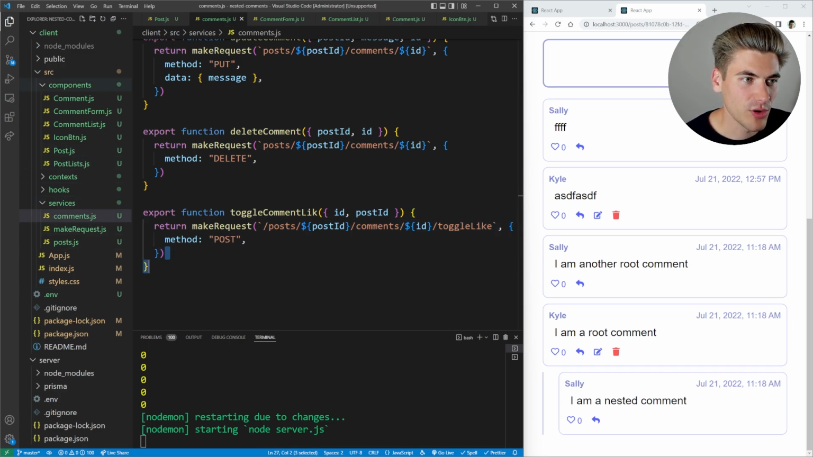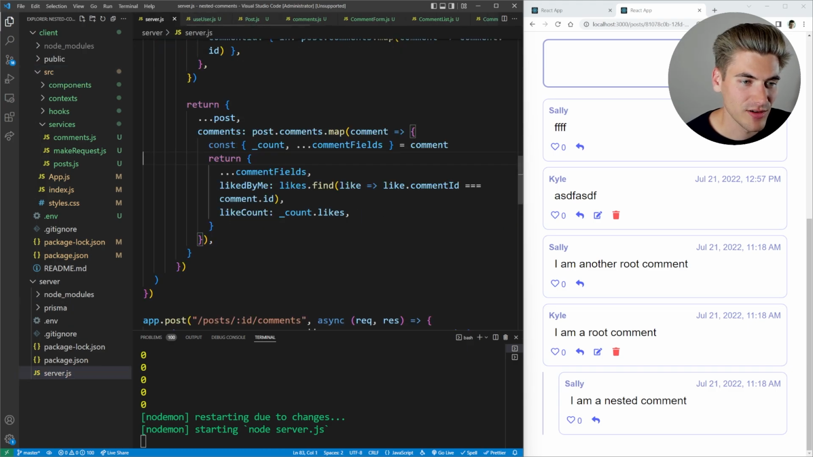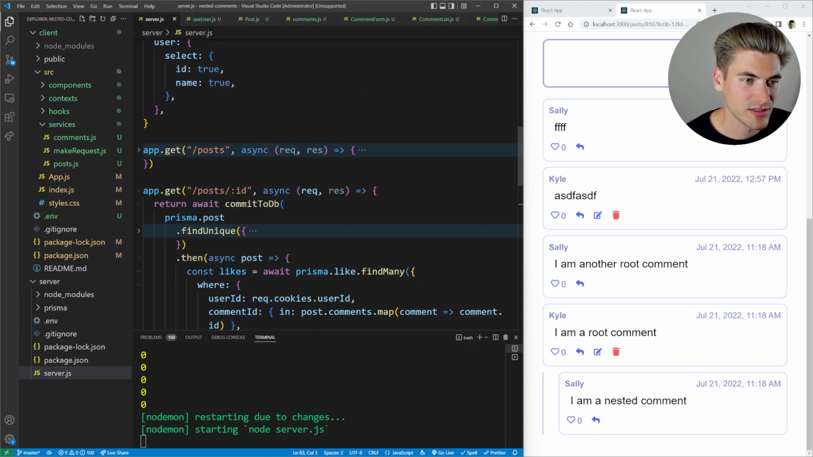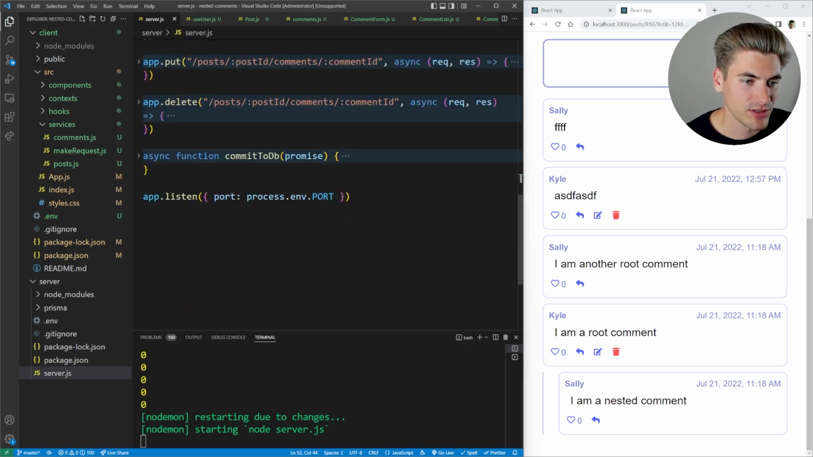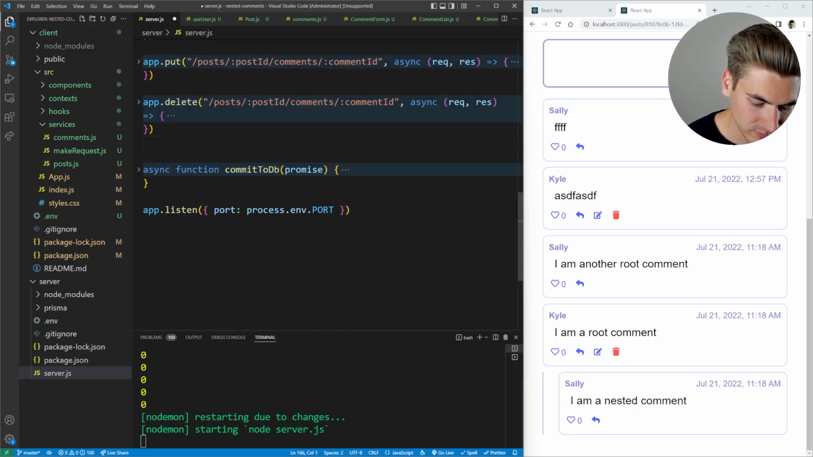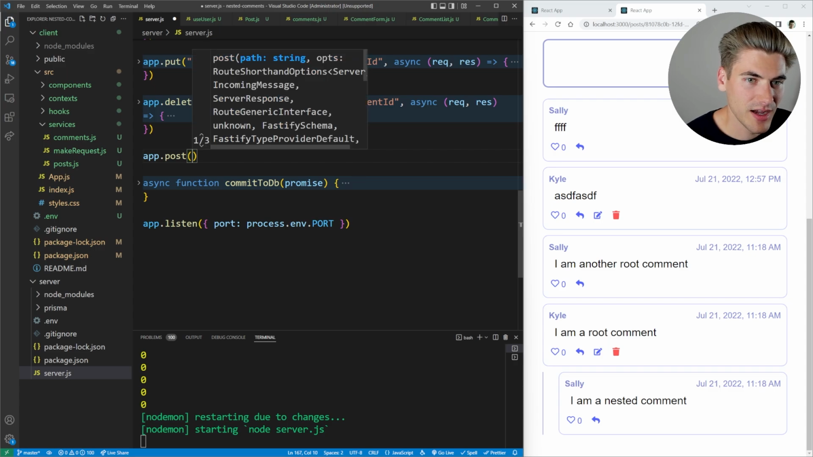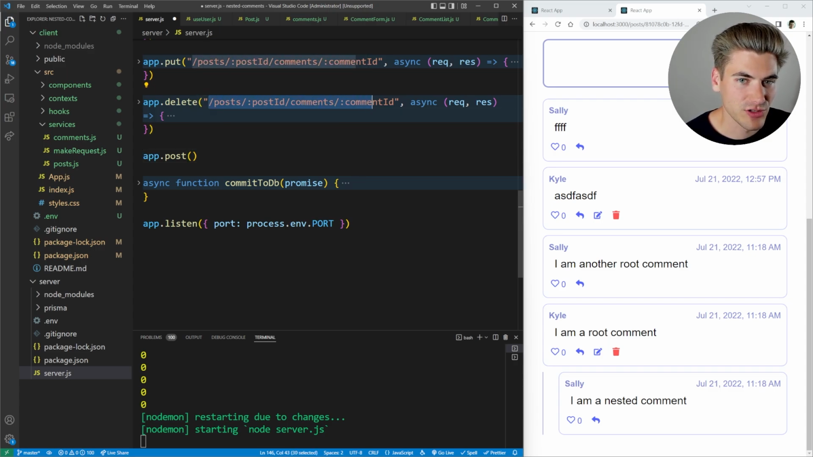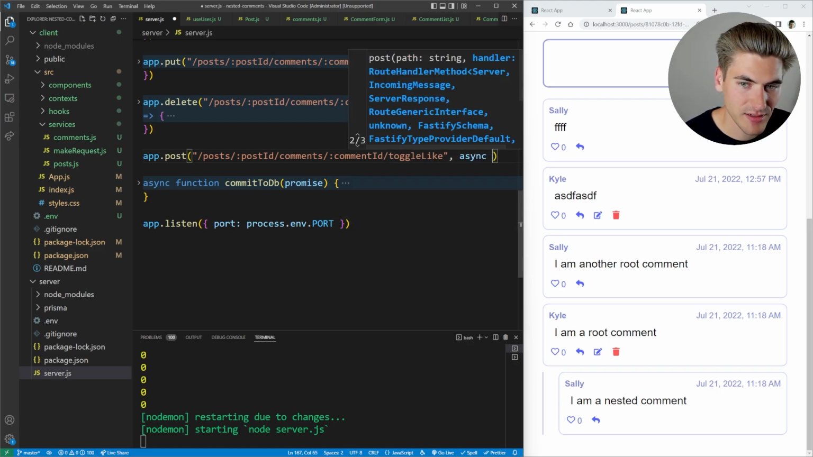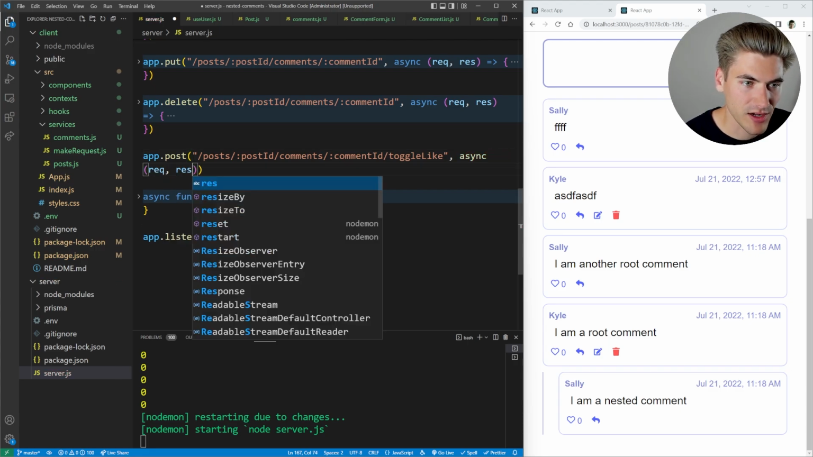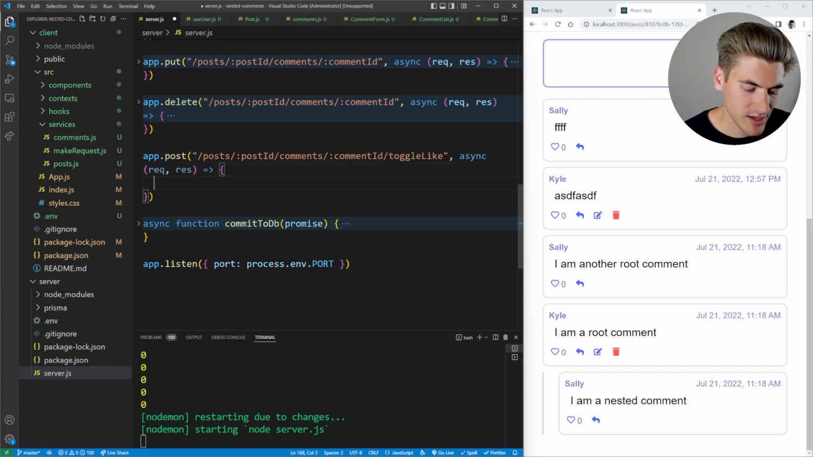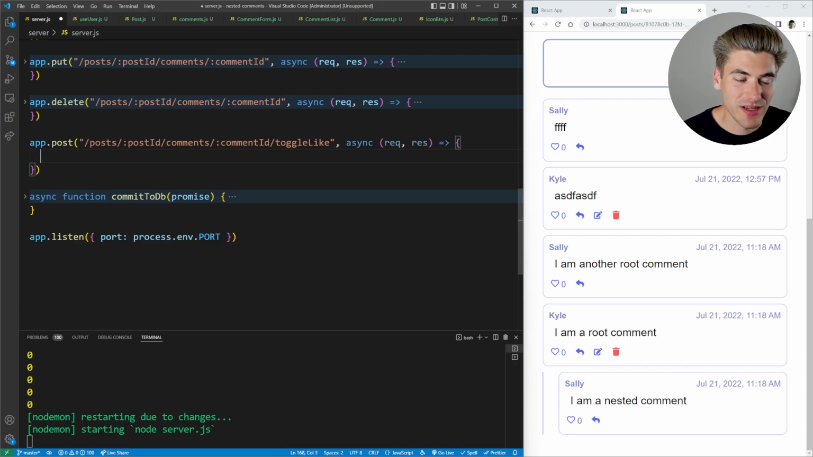Now what we can do is we can go over to our server and actually create this right on our server. So let's just minimize all these so we don't have them in our way. There we go. It's a little bit cleaner. We can just say app.post, and this URL is going to be pretty long. So I'm going to copy this URL because it's almost the same. It's just a little bit longer because it now has toggle like on the end, async, and we want to get our request and our response. Just like that. Now this is going to be a little bit different than the rest of these functions because first we need to figure out if we have a like. If we do, remove it. Otherwise, if we don't, add it.